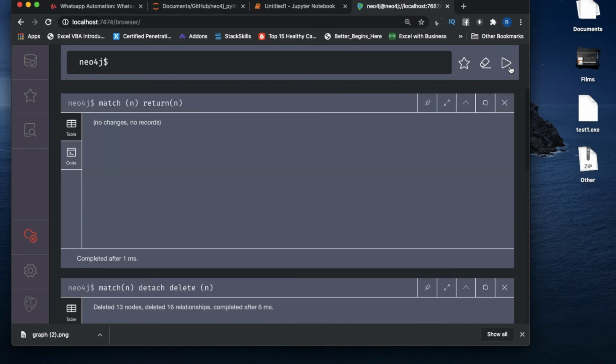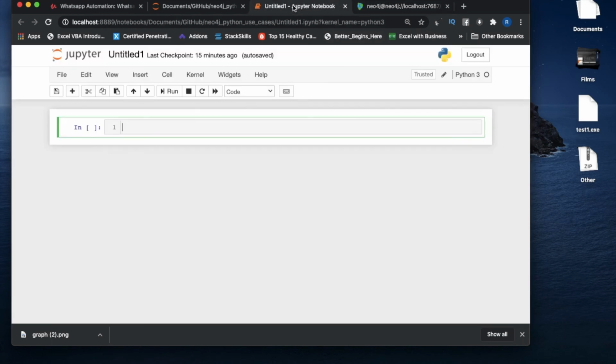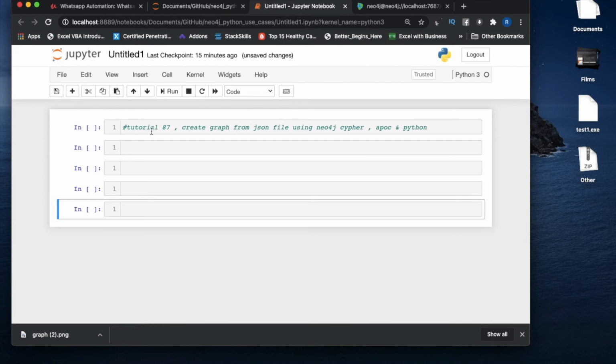Cool, nothing is here. So we'll try to achieve everything from Python. So first of all, I should write tutorial 87, create graph from JSON file using Neo4j, Cypher, APOC and Python, right?